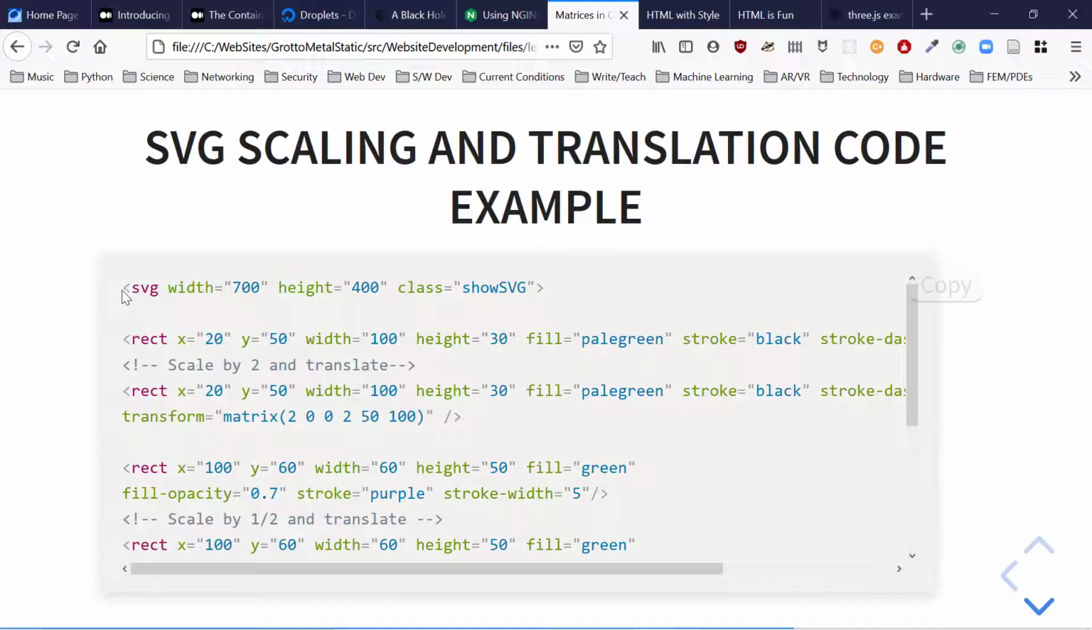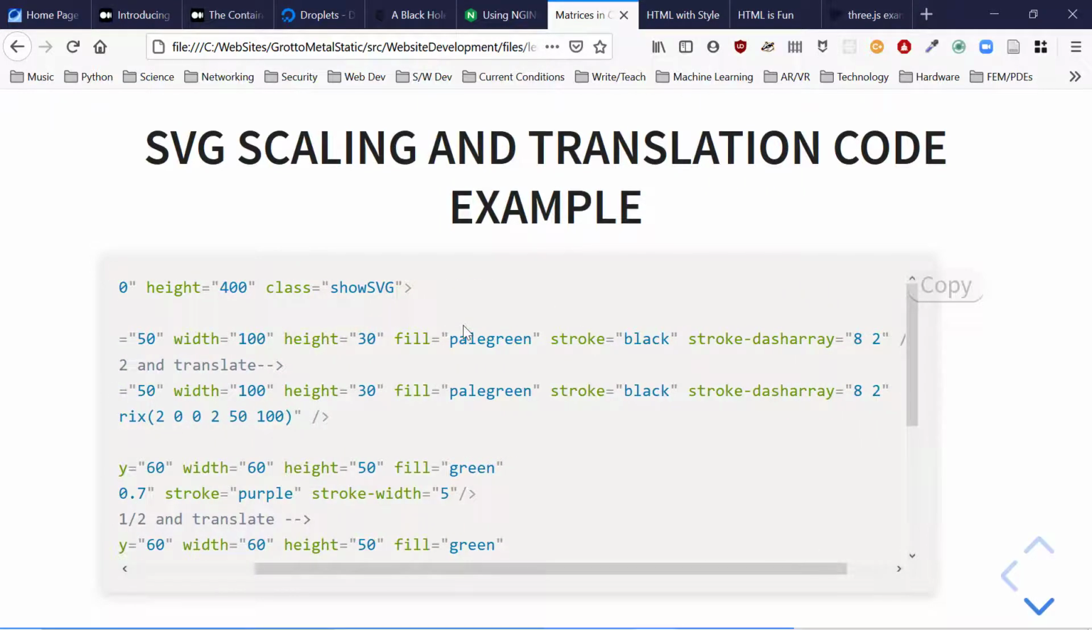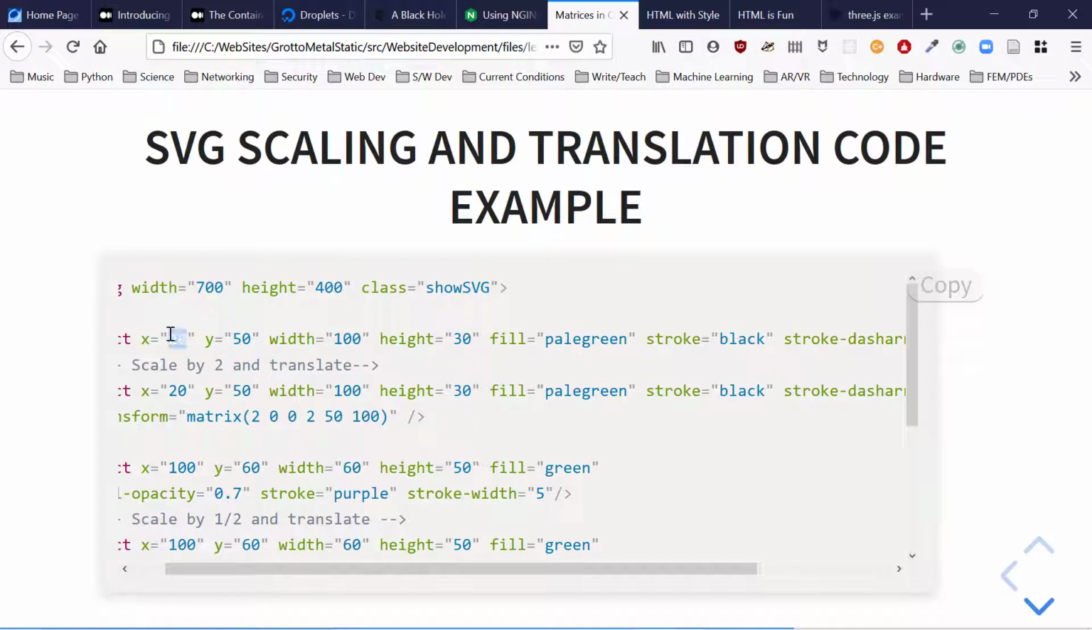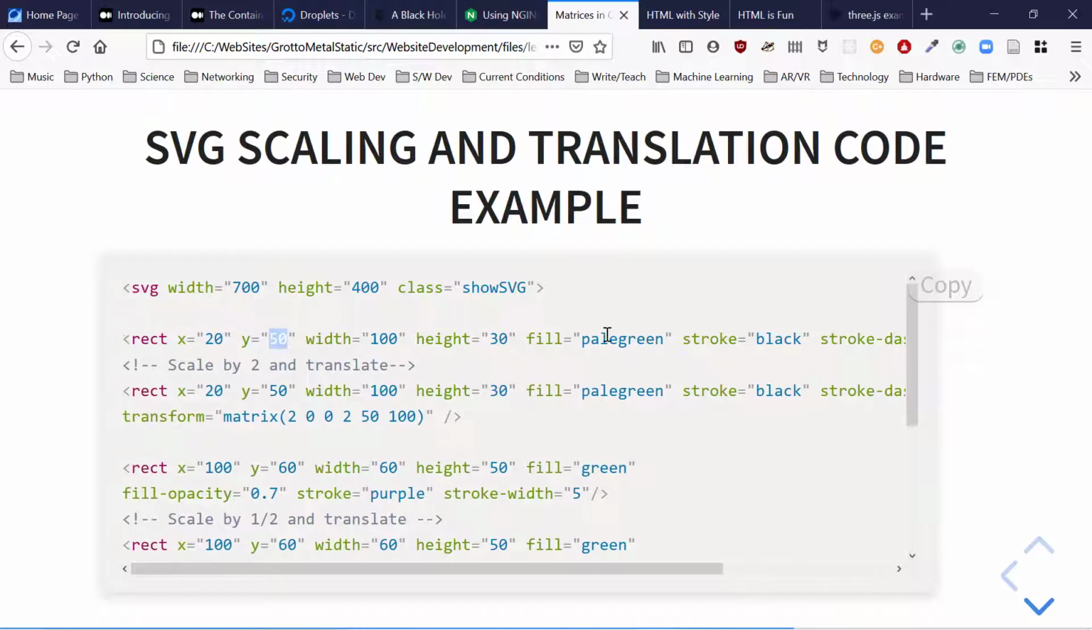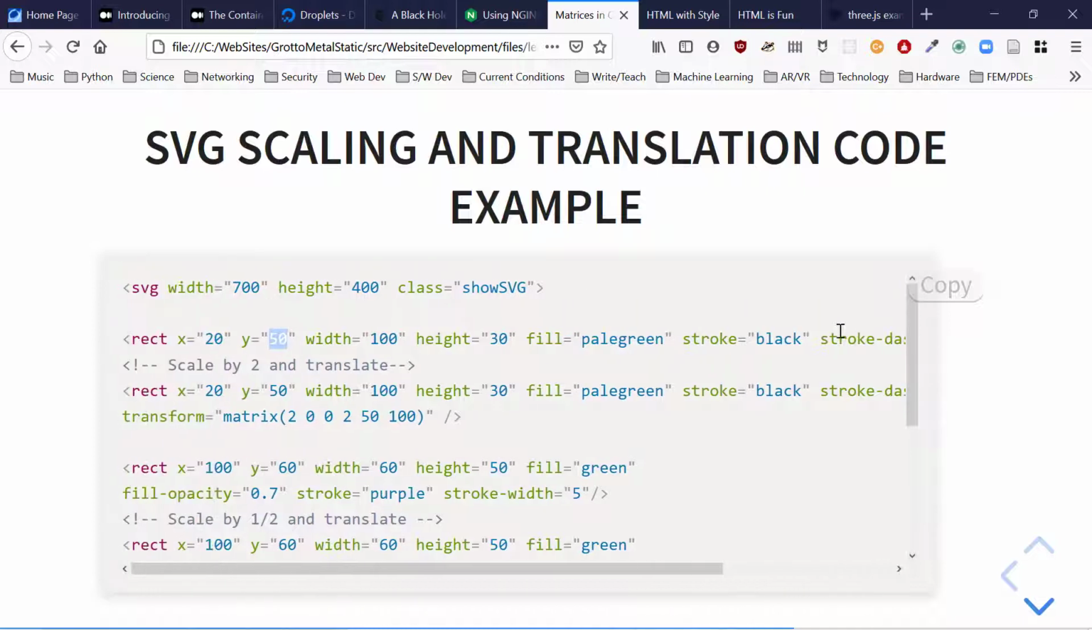Here is one of these SVG things. I've got a rectangle. It's got a width, it's got a height, it's got a top left corner at this x and this y. I filled it with pale green. That kind of makes sense. Remember, we don't memorize all this stuff. We just copy and paste, and then we look up stuff if we want to add more cool things, like a stroke dash array and stuff like that.